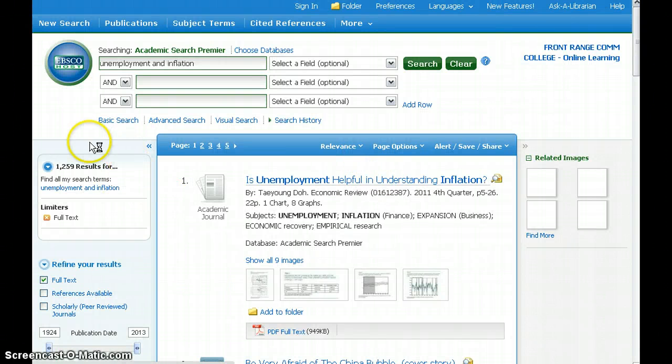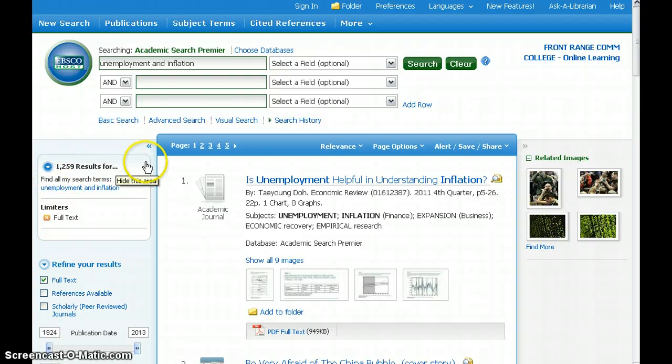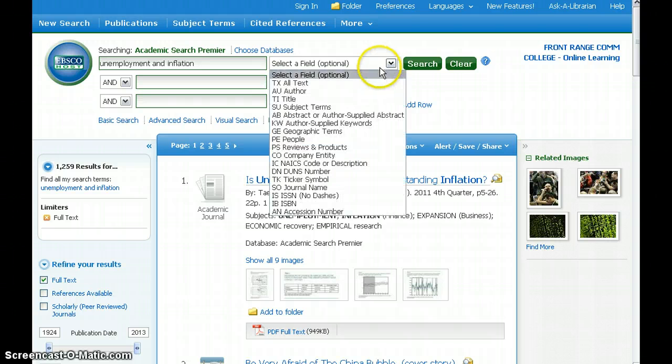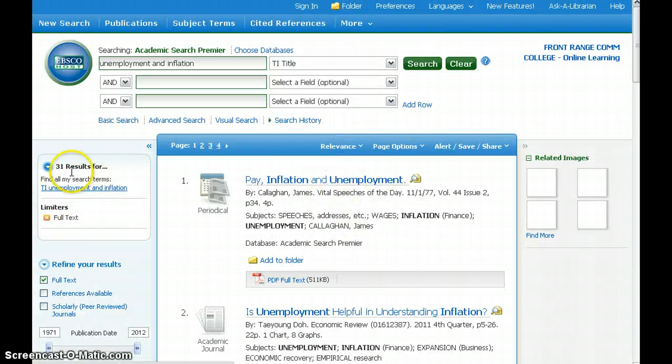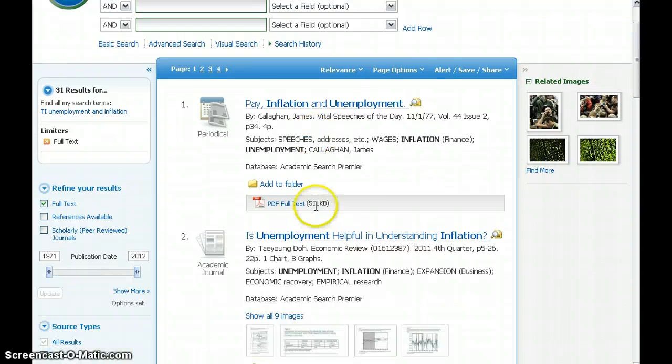So as you can see, we have quite a lot of results here. We might want to narrow this down a little bit. So from the drop-down menu here, I can search by, well, if I had an author's name, I could do that. Or I could maybe just say, I want unemployment and inflation to be in the title. So go ahead and research. And here I have 31 results, much more manageable size.